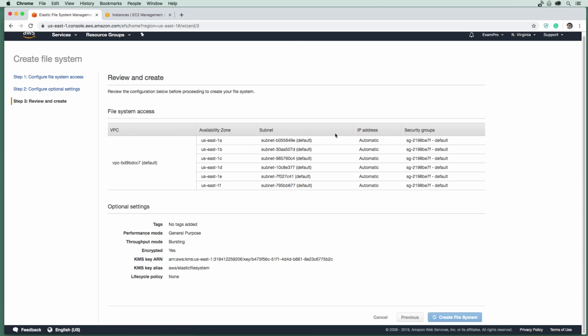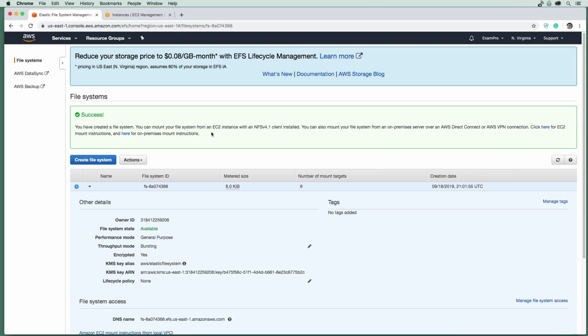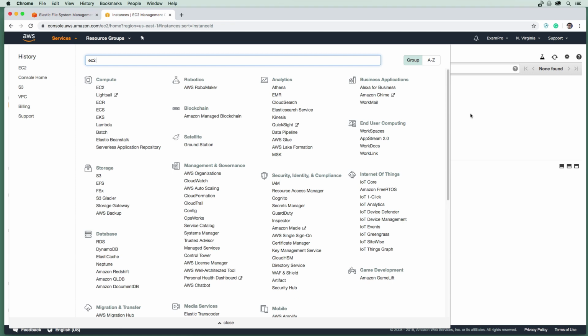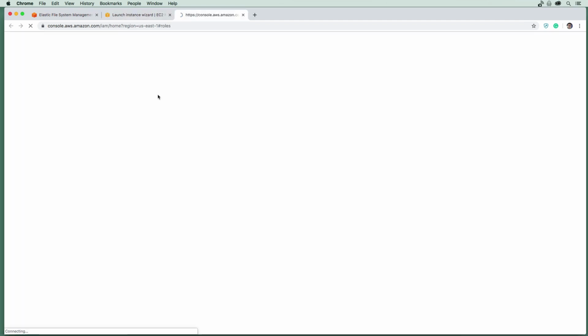It's going to take a little bit of time here to create that file system, but while that's going, I think we can go prep our EC2 instances. So yeah, it's just going to take a bit of time. If we are looking at our EFS volume here, we can still see that our mount targets are creating. So let's go ahead and create those EC2 instances.